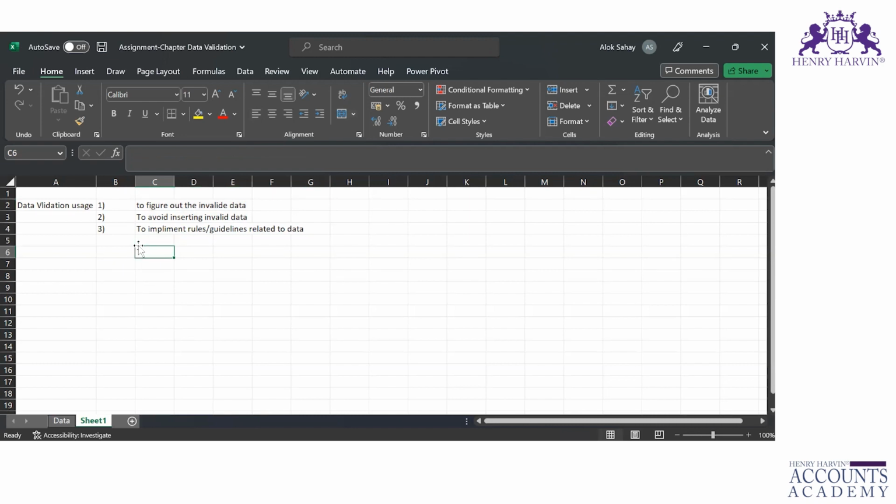Basically, you provide a rule or a guideline. Let's say there is a rule in the school that if you score 50%, then only you will pass. So how many of them are below 50%, or how many are above 50%? These are the things. First you implement a rule, then you find out the wrong data as per the rule, and third, you avoid inserting wrong data as well. There are many options and functions in data validation that you are going to use.